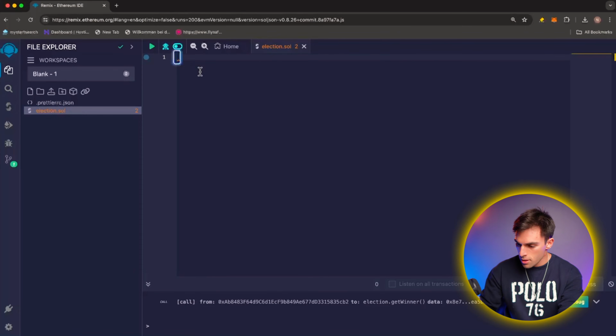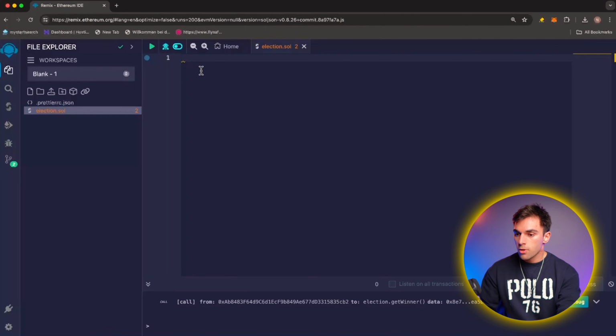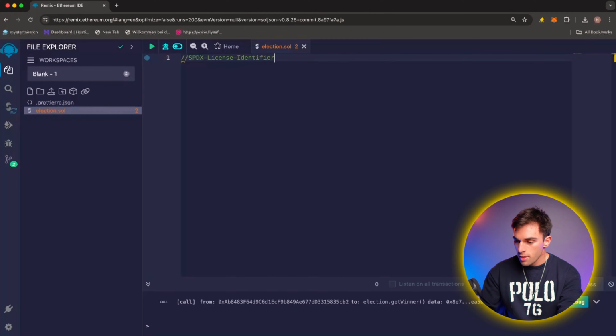All right. So the first thing we need to do when creating a smart contract is you need to write the license under which you're deploying your smart contract as well as the Solidity version. So for the license, you'll say SPDX license identifier, and then that'll be MIT. So that's an open source, meaning anyone can use it.